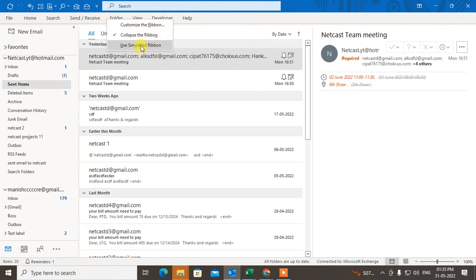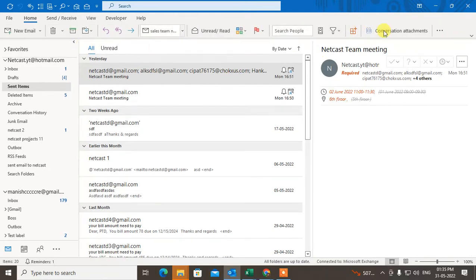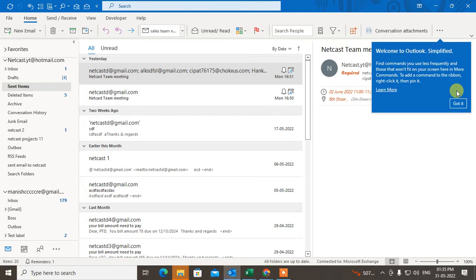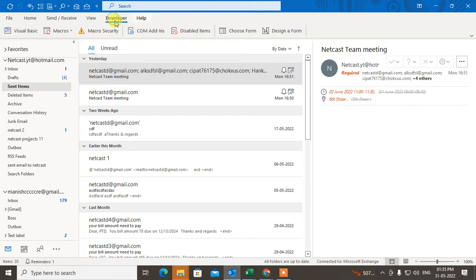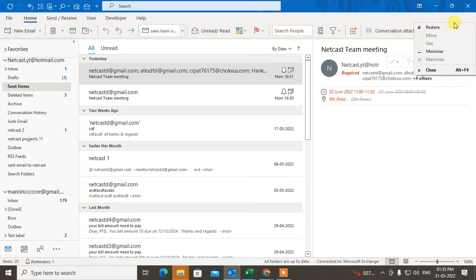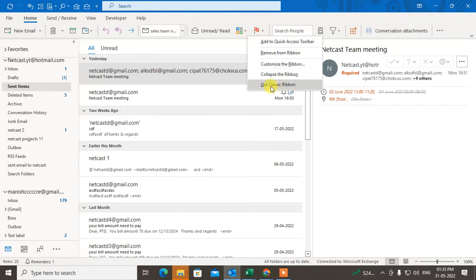Simplified looks like this. Simplified is useful if you're using a touchscreen mobile, touchscreen iPad, or any touchscreen device. This is very useful, these are shortcuts, and you can use it. Now just right click on any blank area, and you can move to the classic one.